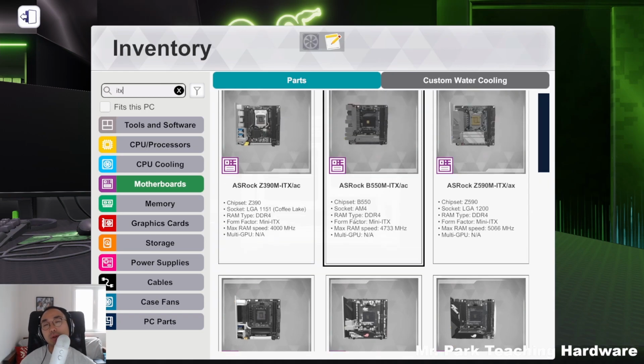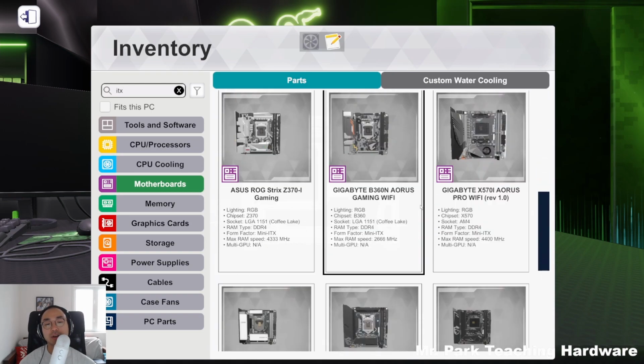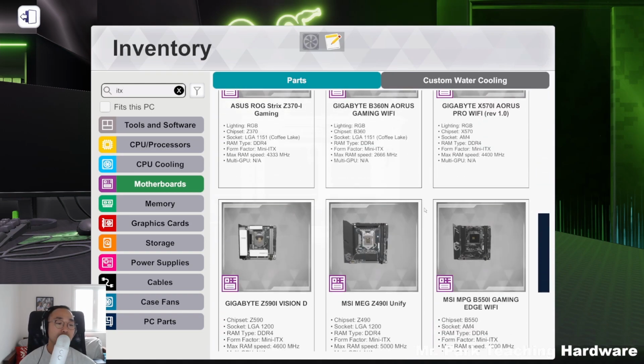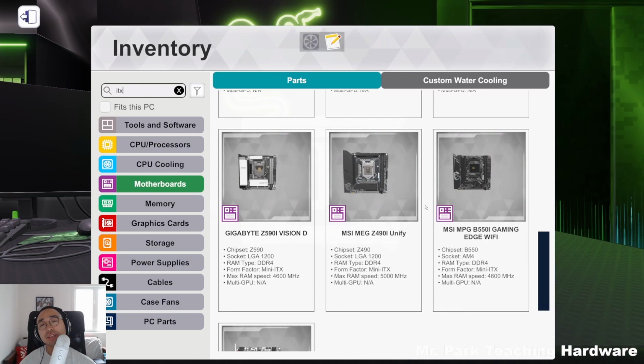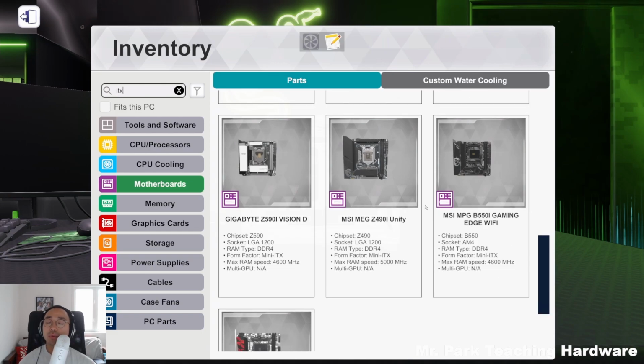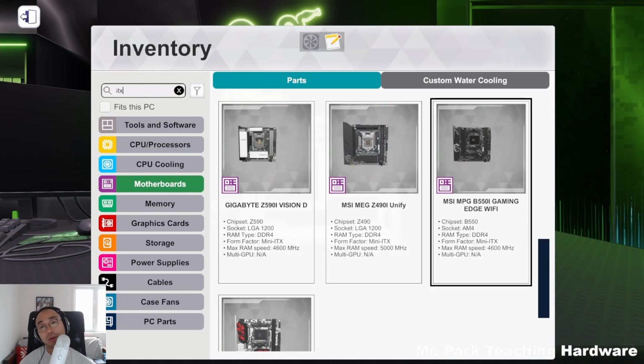What this means is that we just have a case that can't support a very big motherboard. ITX means one of the smallest commercial motherboard sizes, and by using something like this, we are sacrificing connectivity and some features that other bigger motherboards might have, but we're also gaining that we get to build a smaller computer, which might be more beneficial for you.